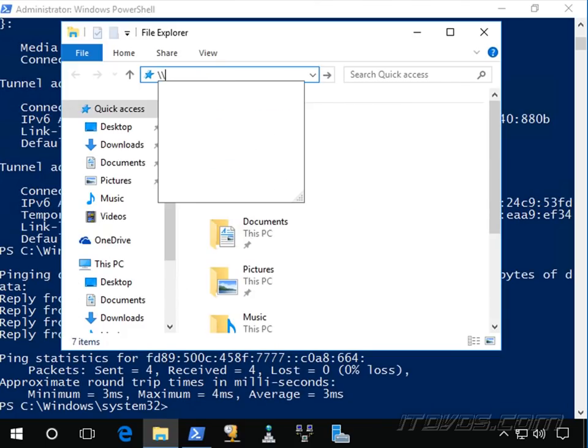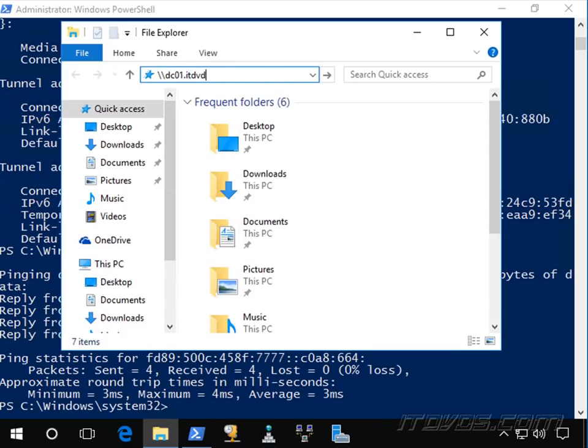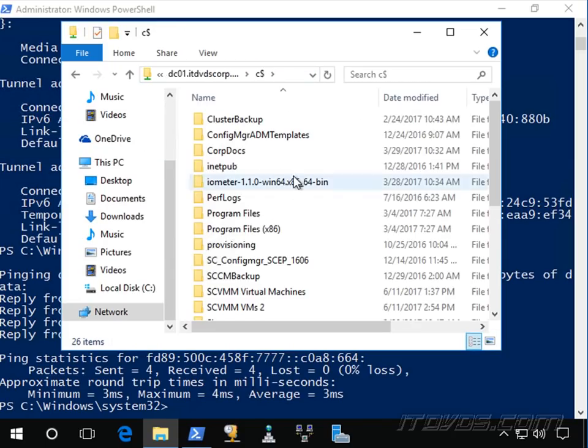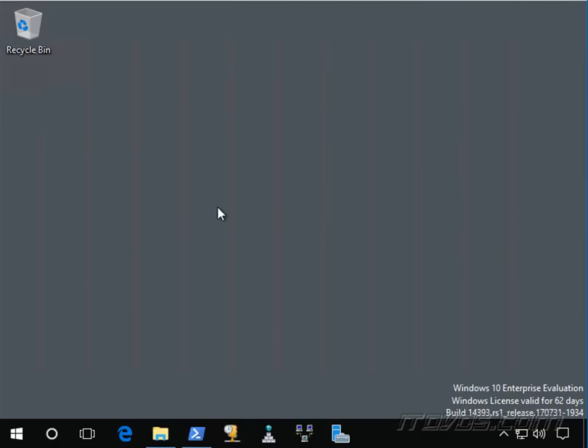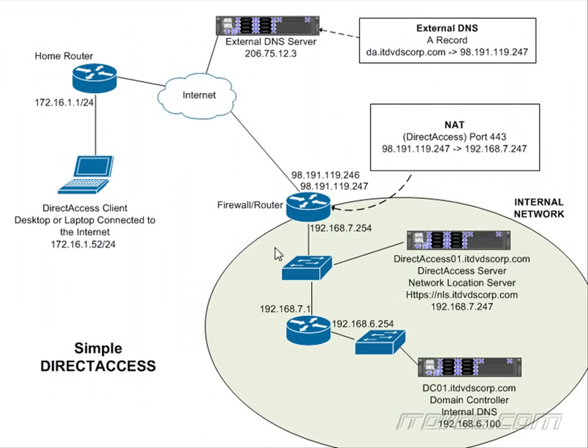I could, like DC01, the C drive if I want to access it. It's basically just like I'm on my corporate network. So very cool. And it all happens behind the scenes. There's nothing I need to set up or configure or connect like a VPN. It's just always connected. Whenever I'm connected to the internet, I'm connected to my internal corporate network. And all the traffic that goes to my internal network is encrypted through IPsec tunnels that travel through the internet and to our direct access server.